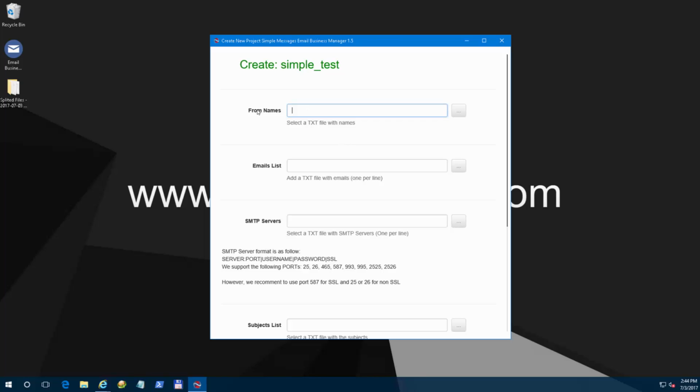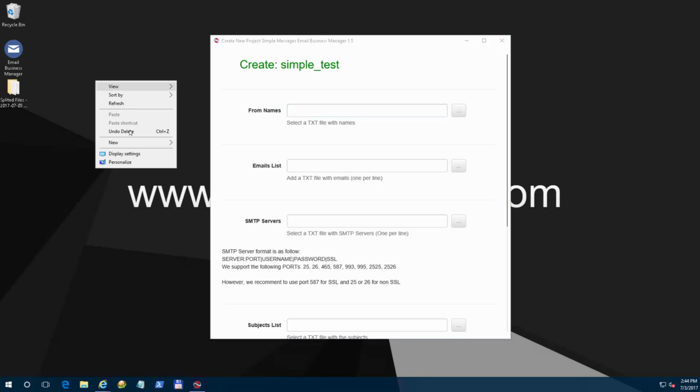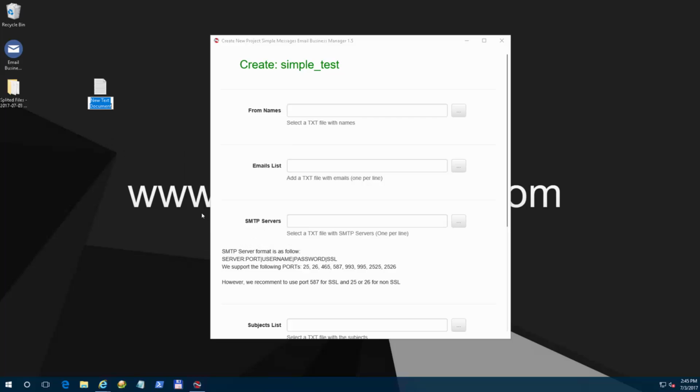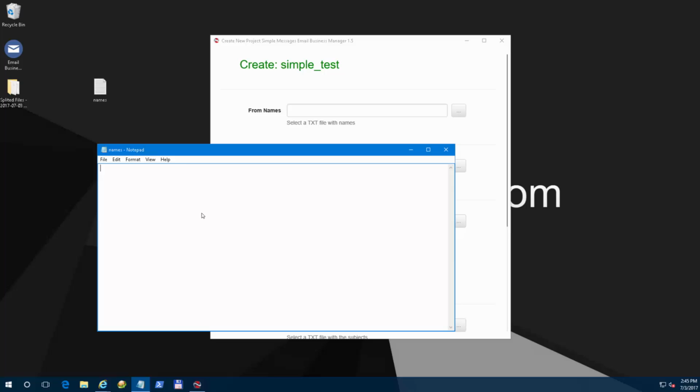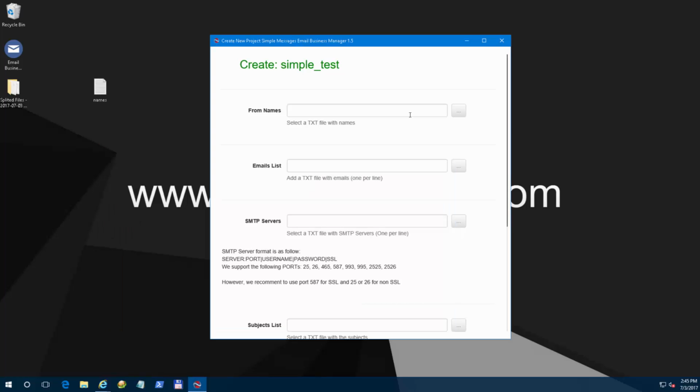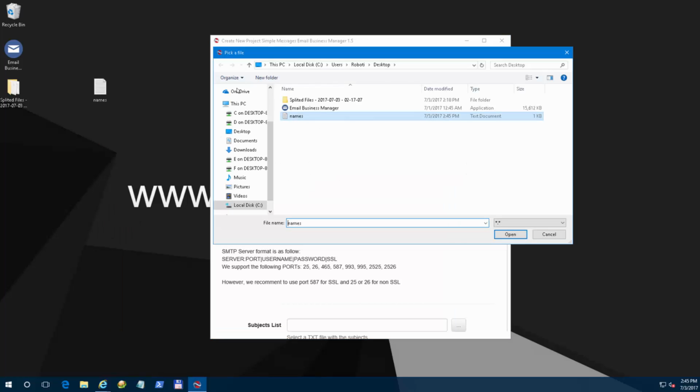For example, from names. If you want to send from only one name, it's up to you, but you can use as many names as you want. The more names you use, the higher the success rate to inbox you get. So you need a text file with names. Once you have inserted a few names, save the document and insert it here.